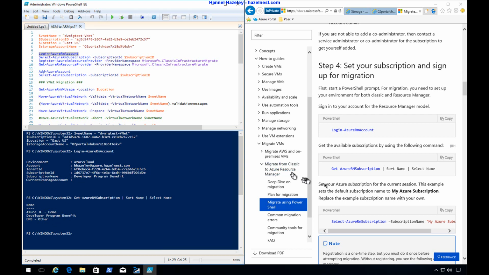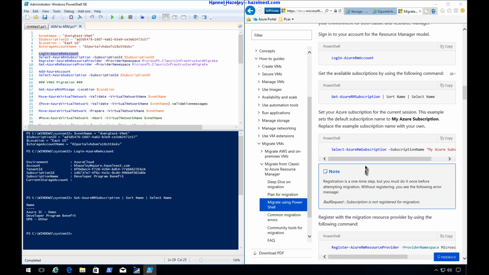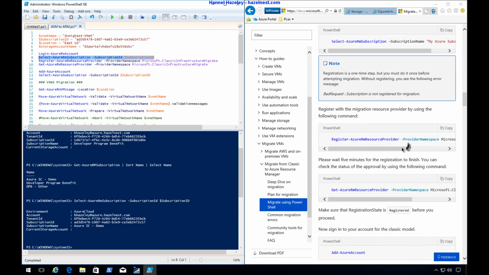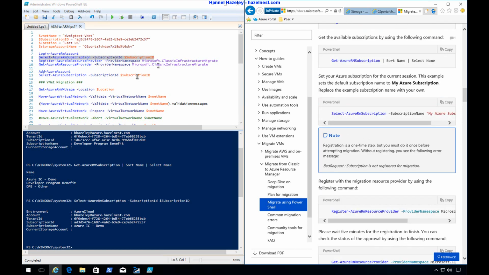And then the second command here is to select the subscription that you're going to be using. I've already put in the ID here, so I'm just going to run my line here. I will select, it's the same thing. So once you select the subscription, coming down here, you have to register the resource provider for the migration. So let's go ahead and register it.